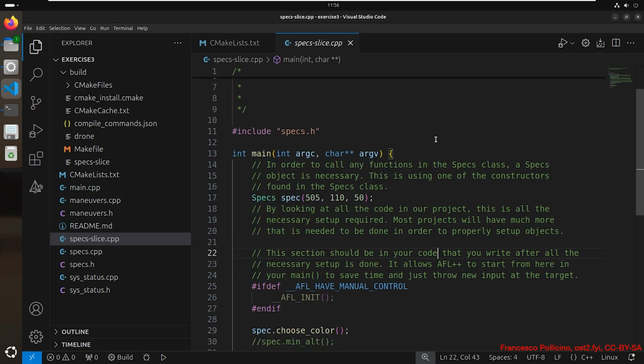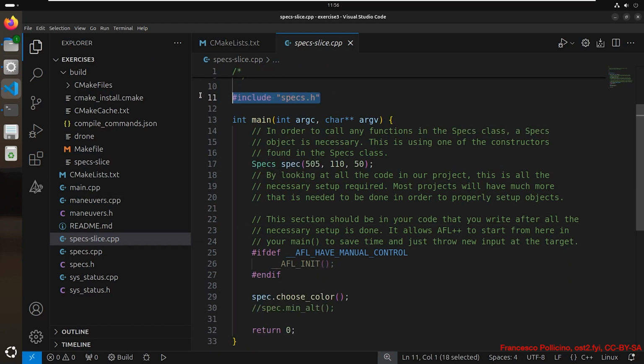As you can see, the code is really simple. We start by including all the necessary header files. Then we create our main function. We initialize the spec object using one of the constructors of the spec class. We have some AFL macro, and then the function that we want to fuzz, our slice, the choseColor function. This AFL macro allows us to fuzz only the code that is following this macro. So basically we are telling the fuzzer, please don't fuzz what is before the initialization step, but fuzz only what is following. So our function, our slice.